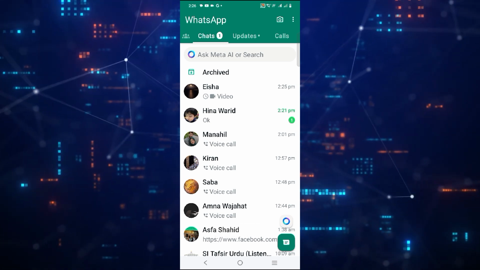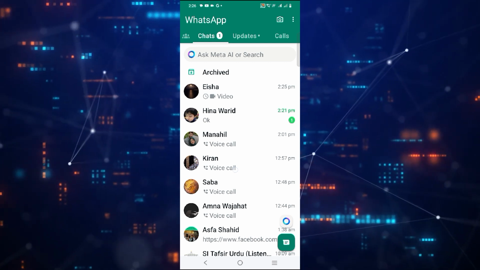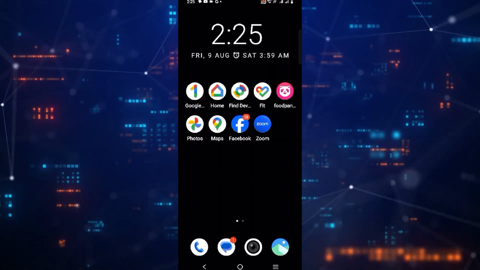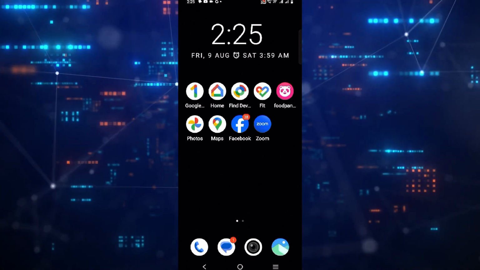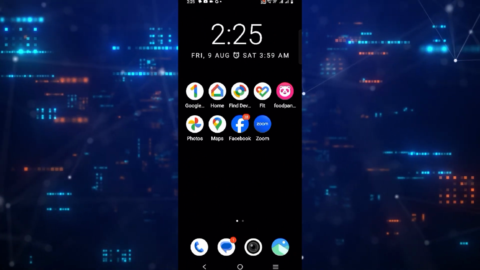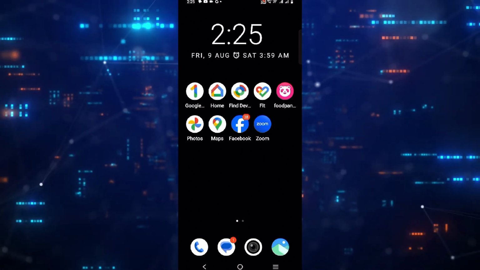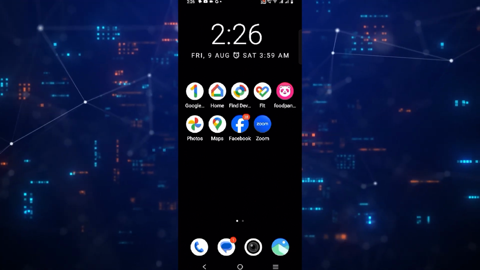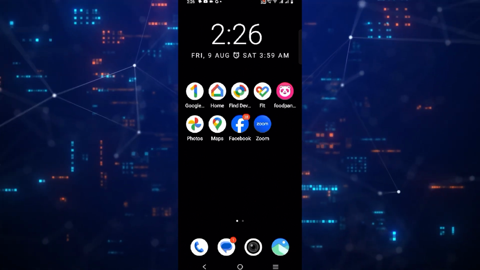You'll notice that it has moved back into its normal position within your chats list among all other conversations. Unpinning a WhatsApp chat on Android is as simple as navigating to Chats, finding your pinned conversation, tapping and holding it down, then selecting Unpin from the options above.